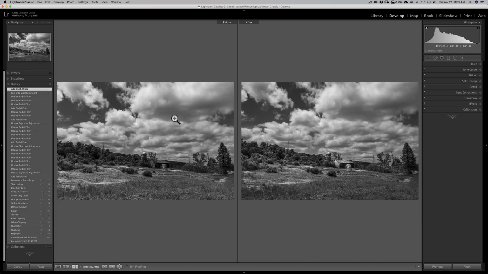So that is a hidden feature in Lightroom that I think a lot of people don't know about. So going forward, maybe one video a week, I'll talk about a hidden feature that I think you might find useful.